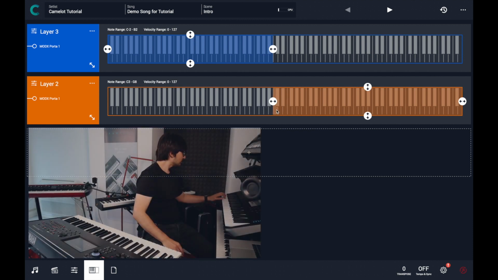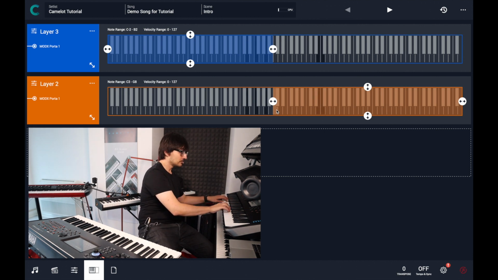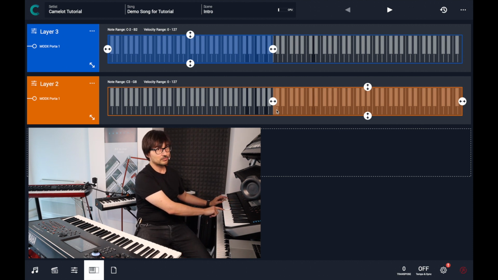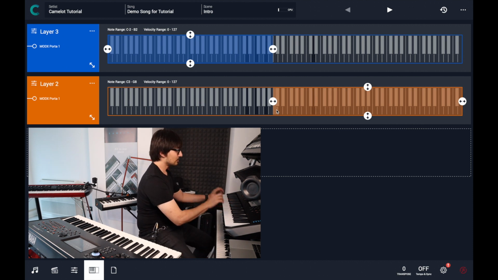In this case, I am playing on the right hand with the Montage sound, and on the left hand side with a combination of sounds that are coming from the Studio Logic Sledge and the Synth Master plugin.